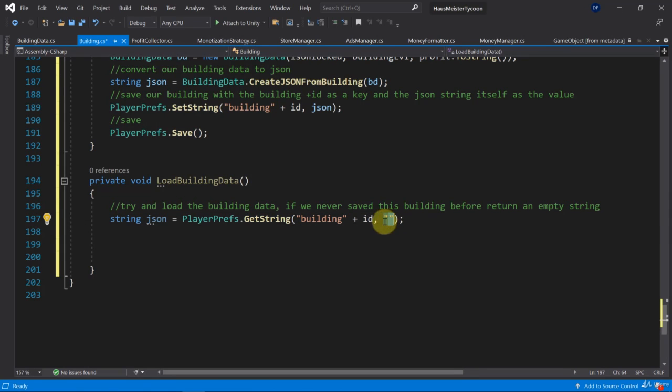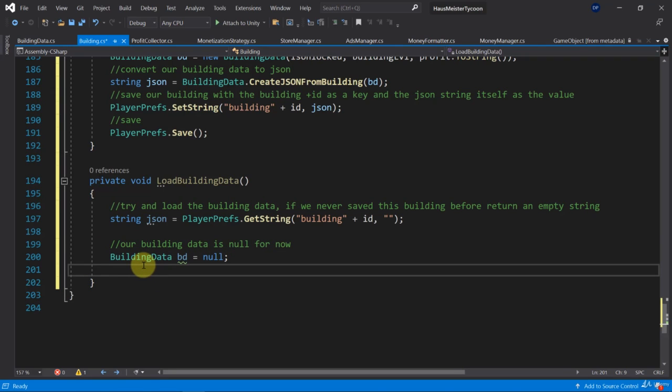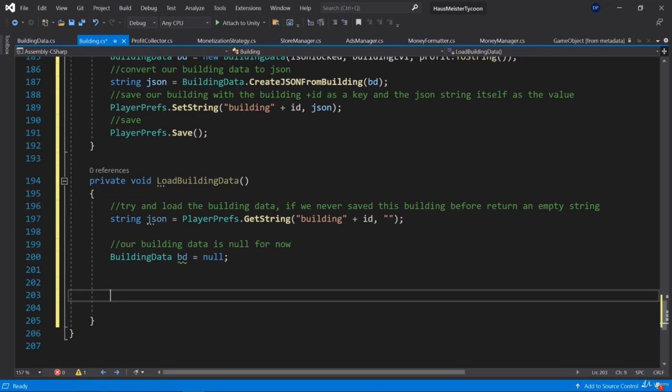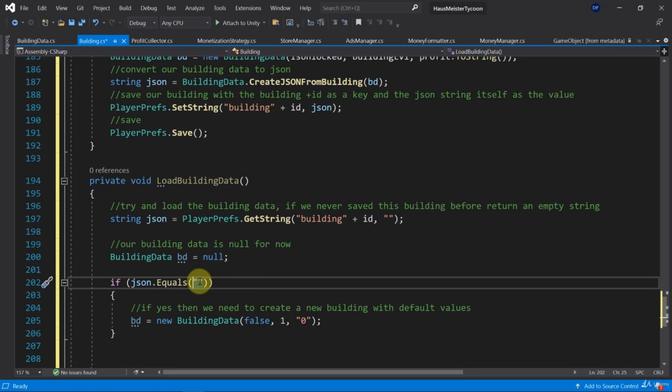And if they are empty, we're just going to say, okay, there was no data stored there. So now in the next step, we are creating a building data object. At the beginning, we're going to say this building data object is going to be empty. It's going to be null. And then we're checking if the JSON format was just empty, so there was no data stored.